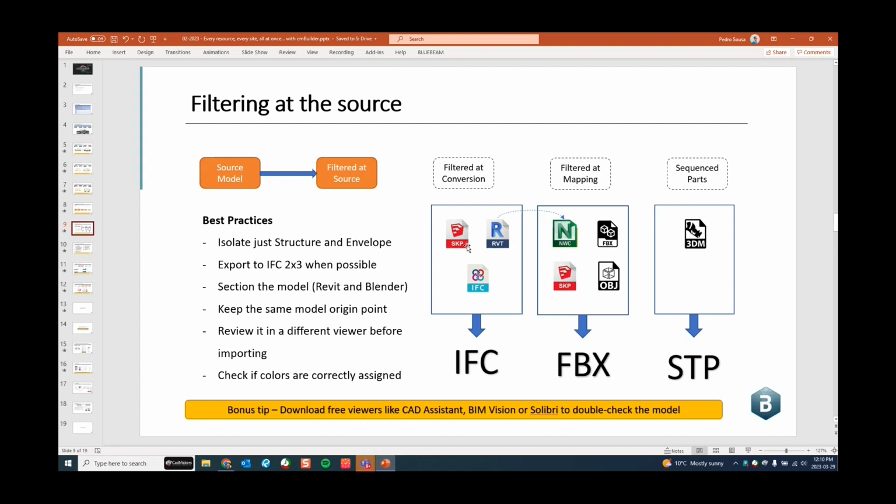Yes. So this is a quick cheat sheet about the best method to import these parts into cmBuilder. From SketchUp, Revit, and IFC models, you can filter them and then import into cmBuilder as an IFC. From Navisworks, a native FBX model, SketchUp, or an OBJ file, you have to export to FBX. And from Rhino, we always suggest you export as a STEP file, right? So these are the three main ways to do that.